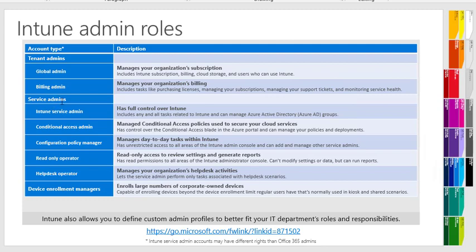And here are the service admins. There's the Intune service admin. The Intune service admin has full control over Intune. That includes any and all the tasks related to Intune, and can manage Azure directory groups. Conditional access admin manages conditional access policy used to secure the cloud device. It has control over the conditional access blade in Azure portal and can manage policy and deployments. Configuration policy manager manages day-to-day tasks within Intune.